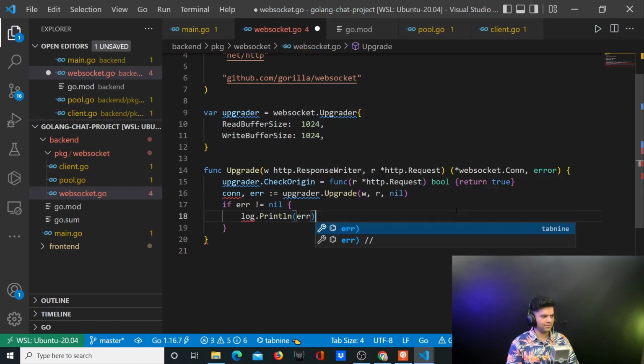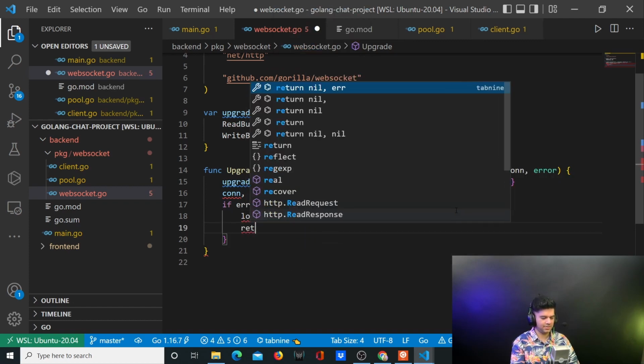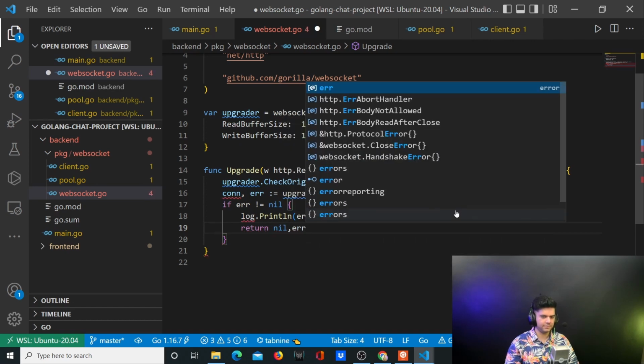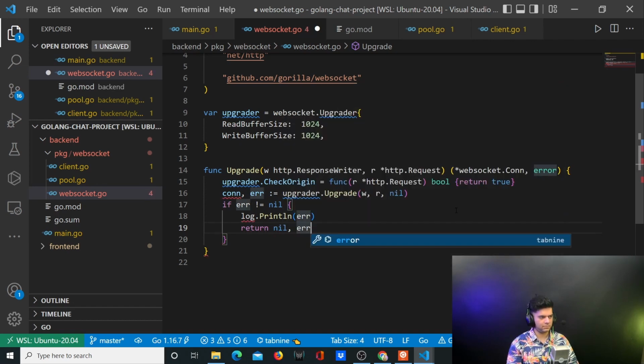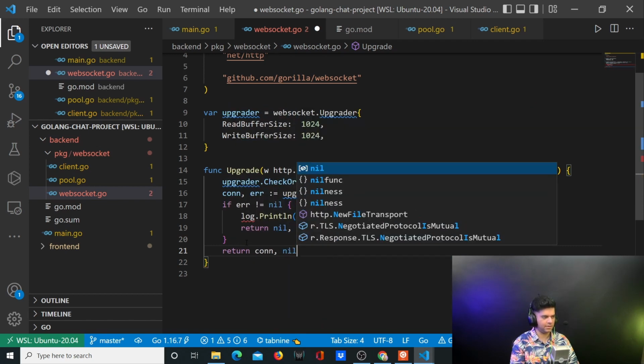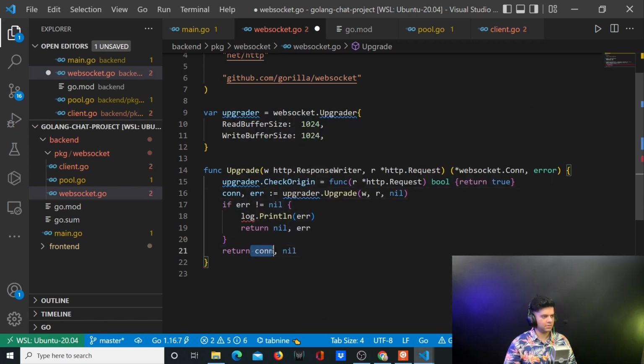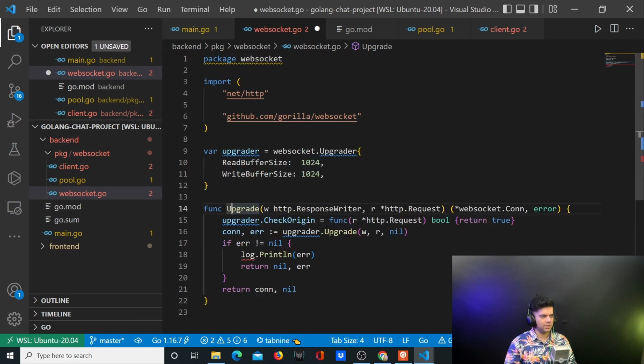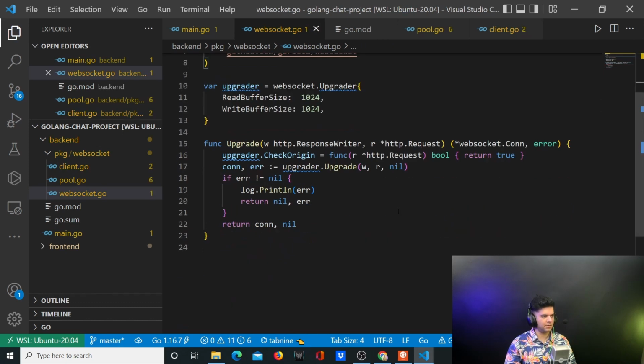Okay, so you'll print out the error and then you'll say return nil comma error, and here you'll say return connection comma nil, because connection websocket.connection, according to the documentation that we just read, is what we want to be returning. Log is a package, it will get imported automatically.